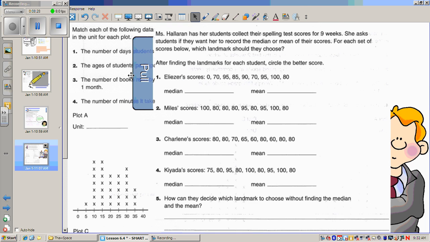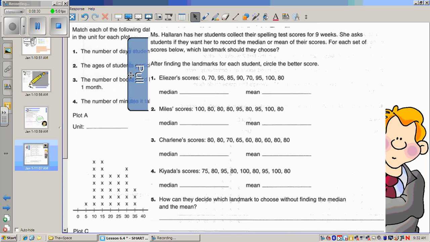And then finally, you're going to do the median and mean for numbers 1 through 4, and then answer question 5. Again, if you have your book, that's awesome. If you don't have your book, write it on a piece of paper.